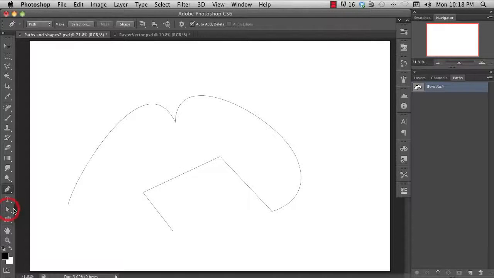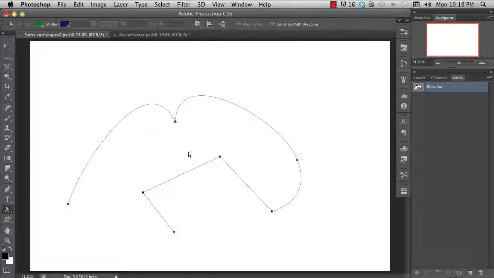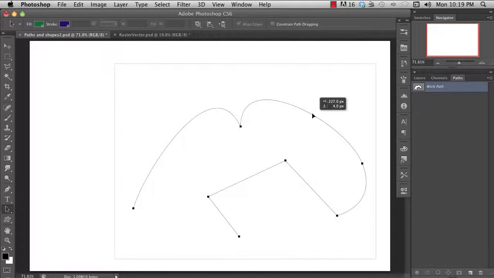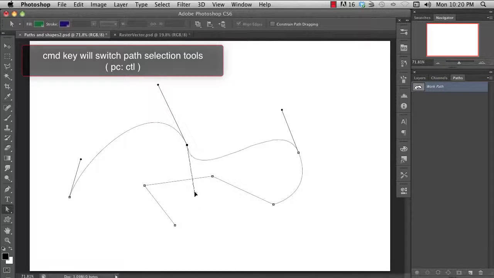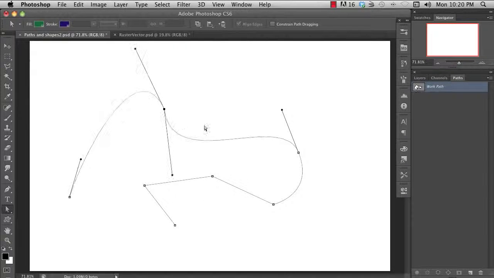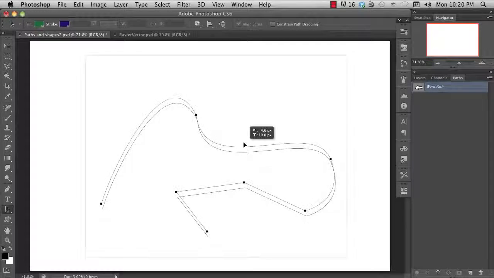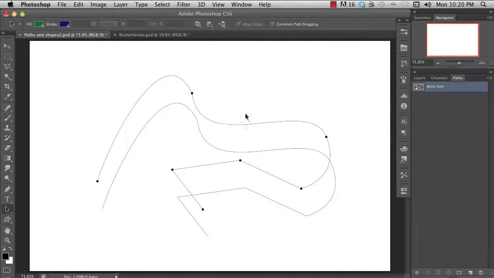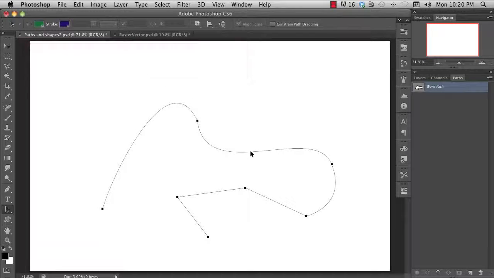You can use the path selection tools to edit the curves. The black arrow is the path selection tool and works with the path as a whole, while the white one allows you to edit anchor points and adjustment handles. Holding down the command key will switch to the opposite one. With the black arrow, you can move the whole path. And as you would expect by now, holding down the Option key will duplicate the path. And holding down the Shift key will constrain the move.